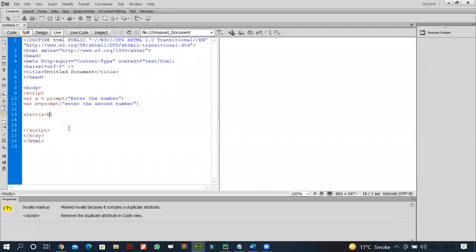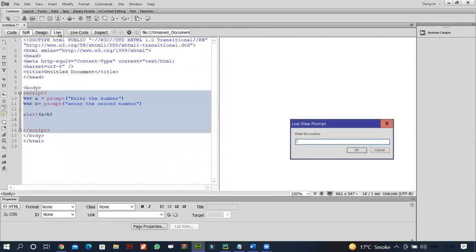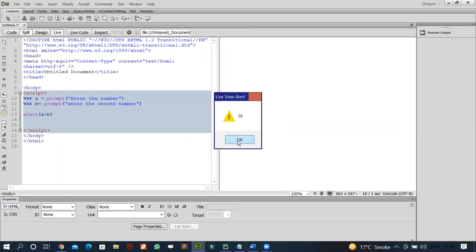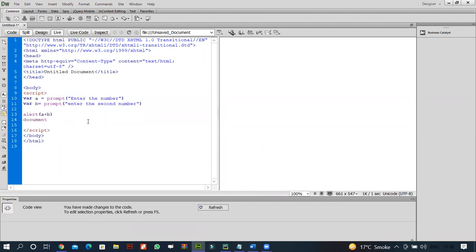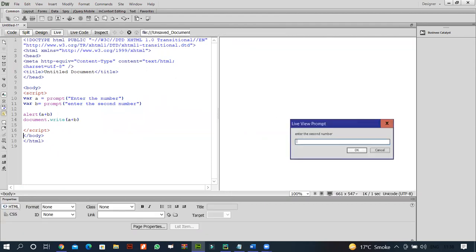Or obviously, if we preview this, so we get is, hold on. I didn't close the script, sorry. So if I run this again, it will ask me for a prompt. I enter 3, then I enter let's say 6. So I get the prompt over here. You could even do this, or you can even use जो आपको पता है document.write which means you can even write it down over here. You can write as a plus b. So you can manipulate these any way you want to.